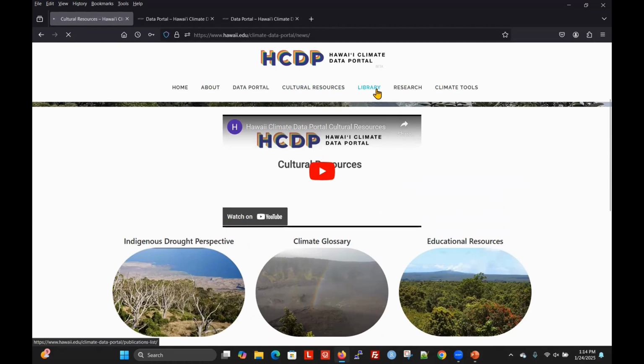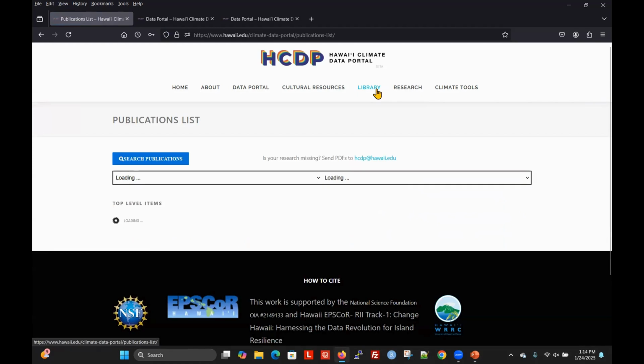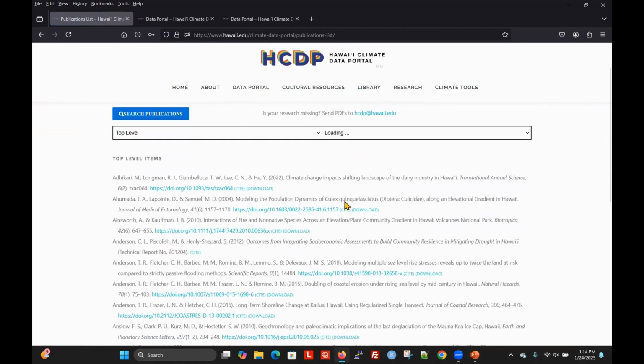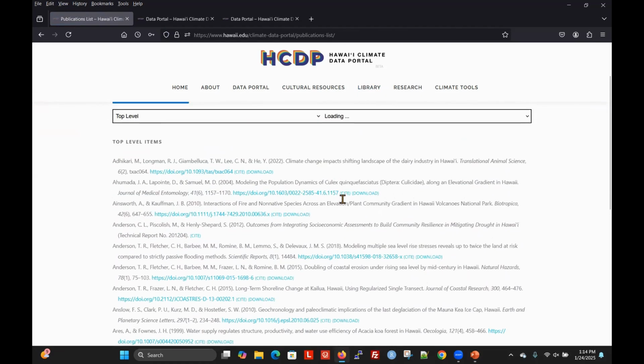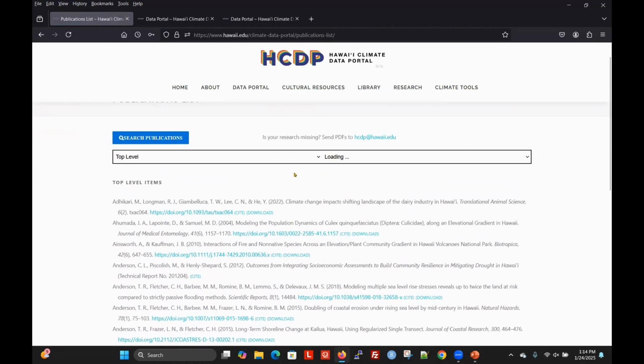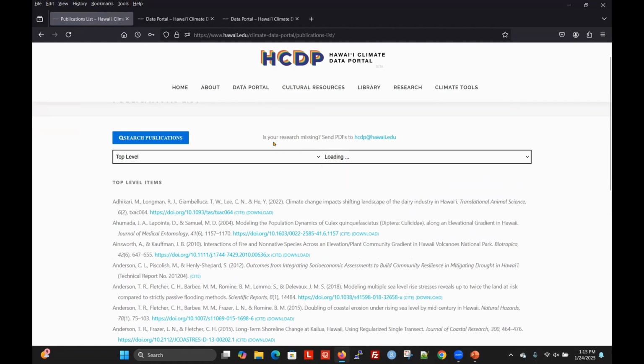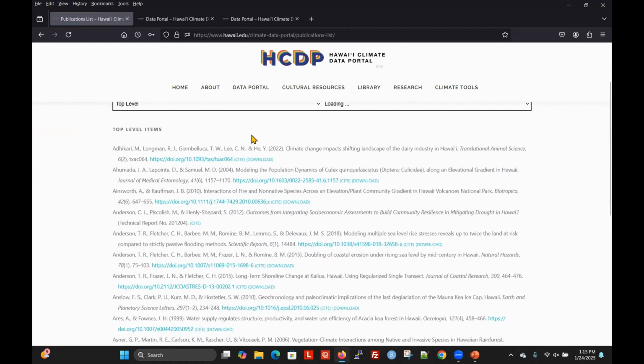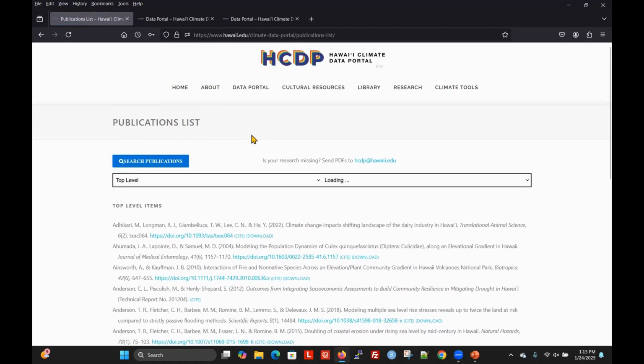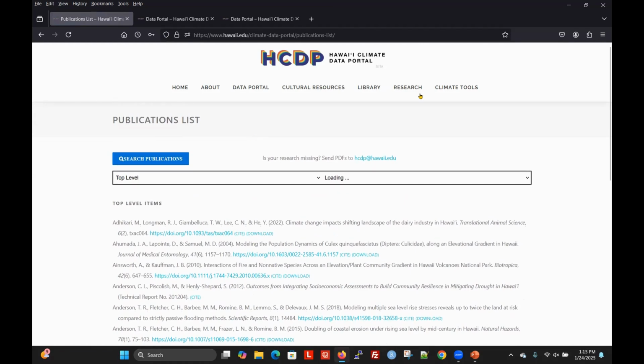And then we have the library here. The library allows you to search. It has an index. We try to keep this up, of different climate papers. So you can do a search, or you can do a subset of cultural resources, different precipitation summaries. So this is another resource. It's just access to all the papers that we have collated and the papers that we've published on this.